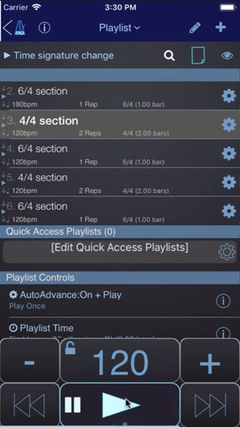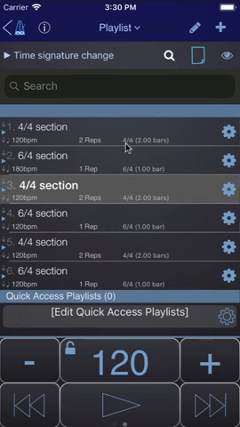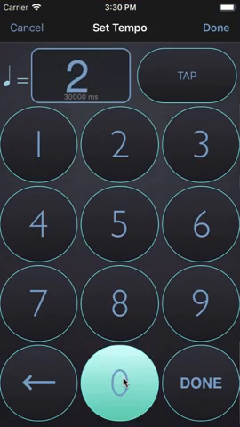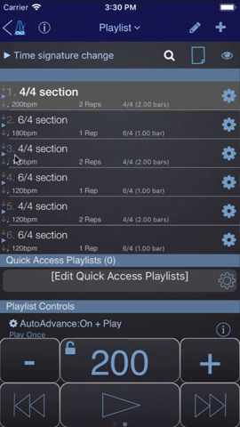Now you may notice that if you wanted to change the tempo of the whole song, then that would be problematic, because if we change this, for example, to 200, the rest of them aren't changing. One of the things we can do is to lock the tempo, and this will play the whole playlist at 200 BPM or whatever tempo we set in here.